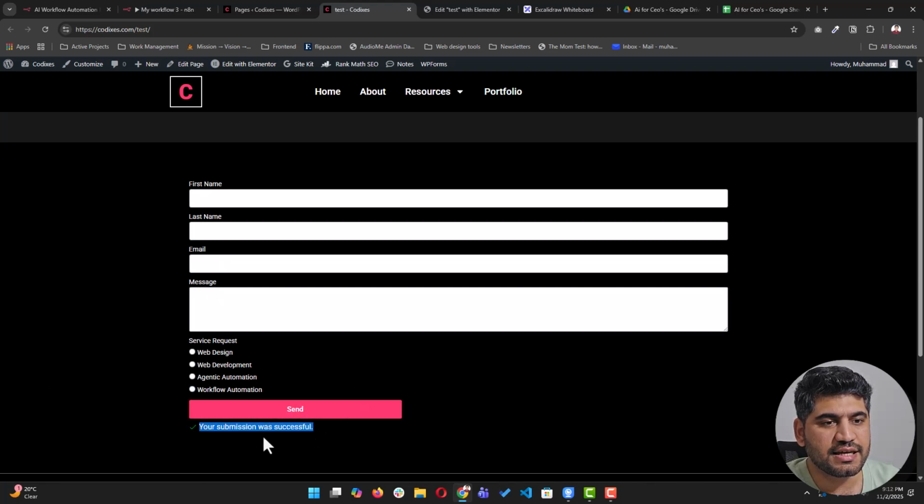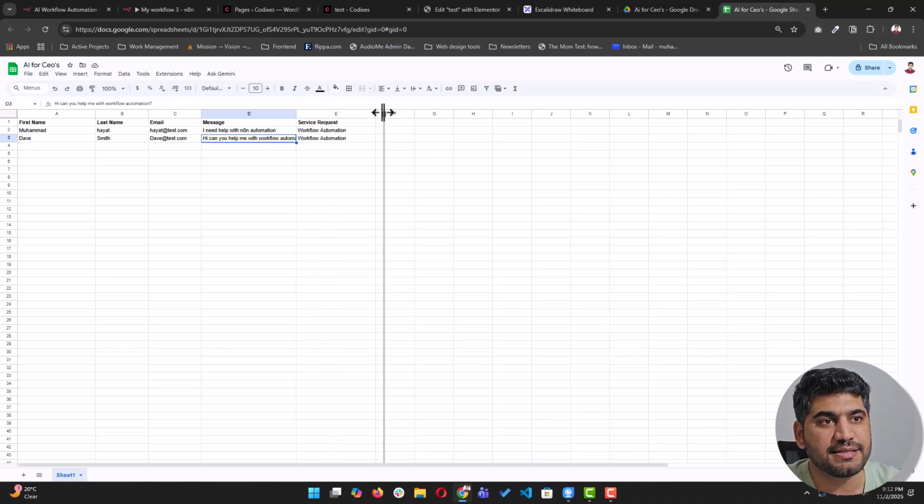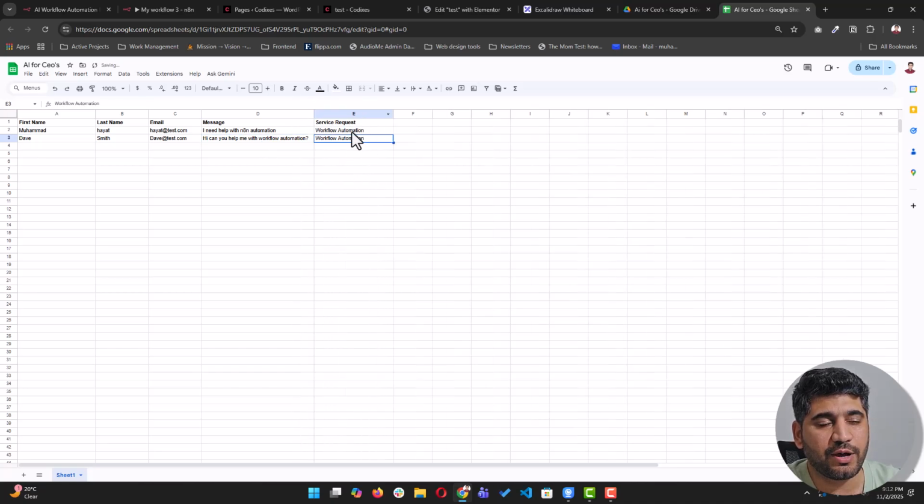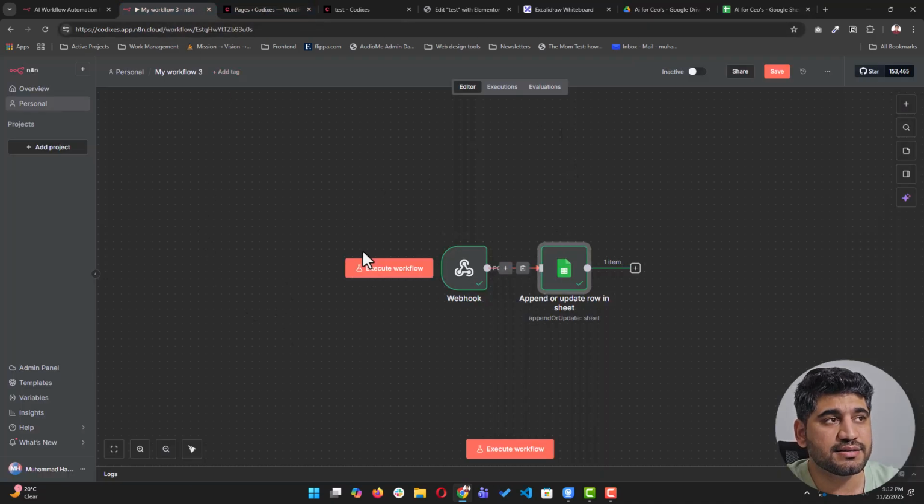All right, it says your submission was successful, which is good. And here you can see we have the data in our sheet, Dave Smith and dave@test.com, and here is the message and the service request. So this is how you can basically use a form on your WordPress to take data and send it to a spreadsheet in your Google Drive.